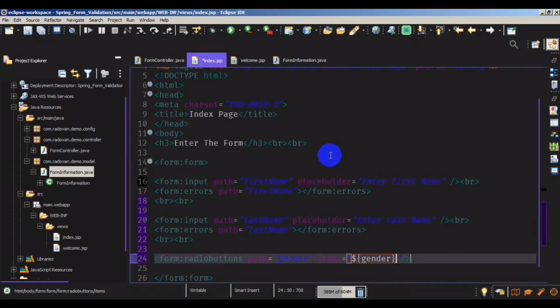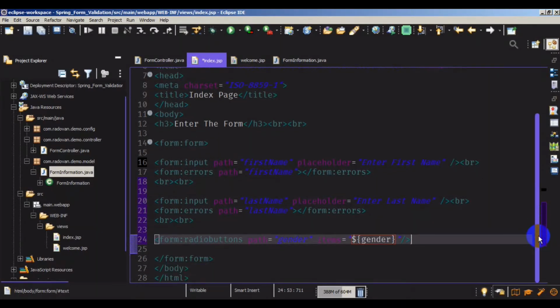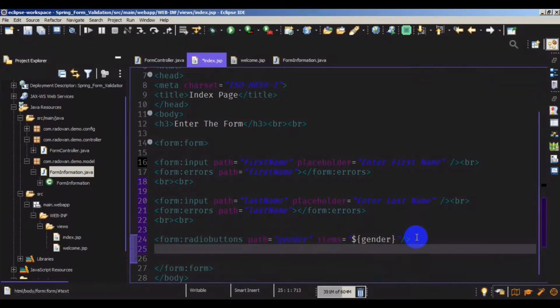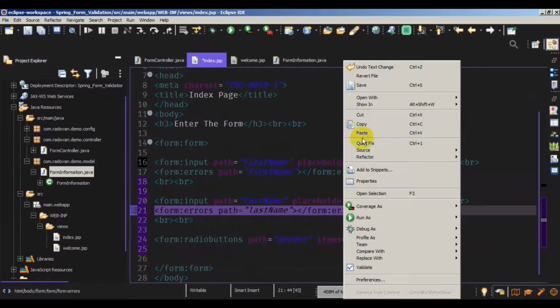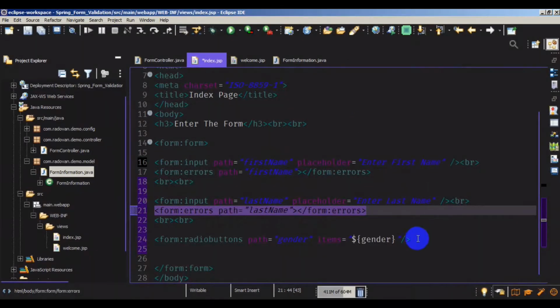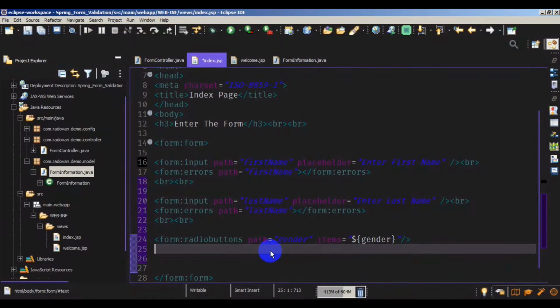Okay, and that should be okay. And now, when we are done with that, I think that should work properly, but we also need to write errors, because we have validation of that field. I will copy from here and paste it, and the path will be gender.